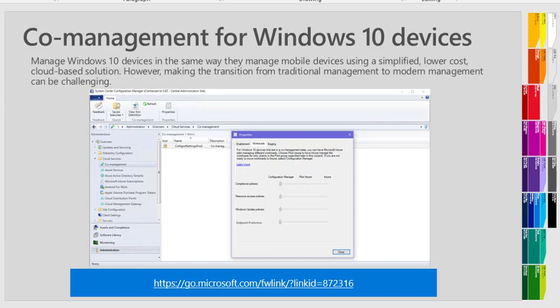Co-management for Windows 10. Enabling co-management in the Configuration Manager console is easy. The co-management wizard will allow you to determine which devices are enrolled into Intune. This enables cloud-based management of your Windows 10 devices. Also, simply moving the slider for a supported workload will transition the scenario from Configuration Manager to the cloud. A pilot group can be targeted, or the slider can be moved all the way to Intune. So you manage Windows 10 devices in the same way you manage mobile devices, using a simplified, low-cost, cloud-based solution.